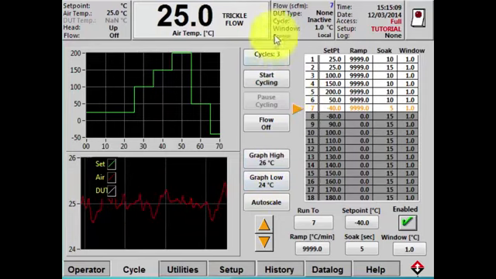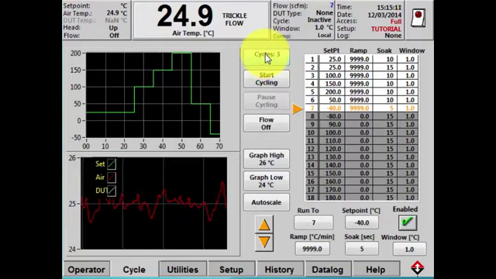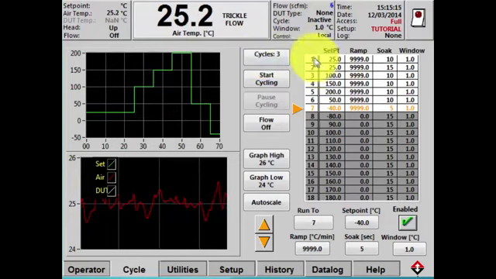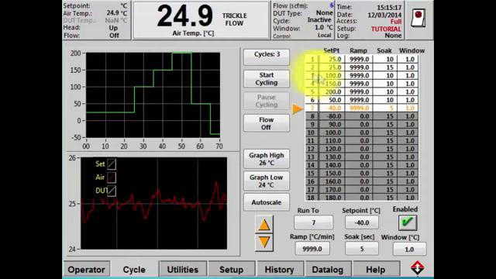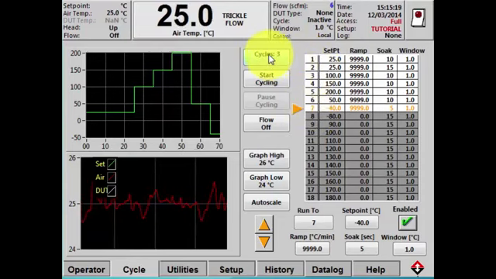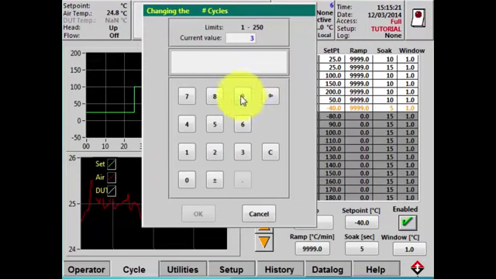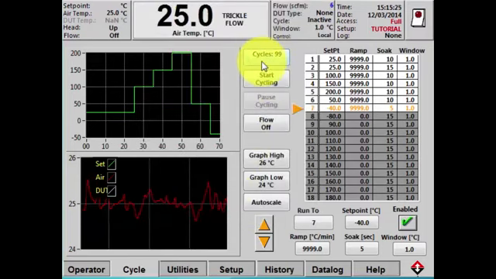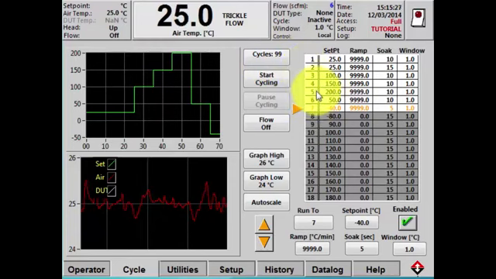Up at the top, we have the cycle button. This is where you set the number of times that the machine will cycle through the active set points. We're currently set to cycle 3 times, but by clicking this, we could change it to up to 99. 99 cycles is the maximum number that's available here.